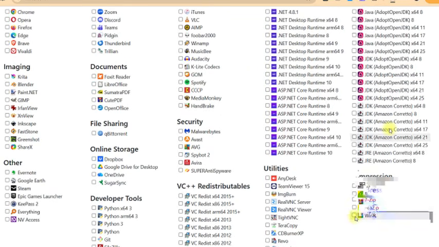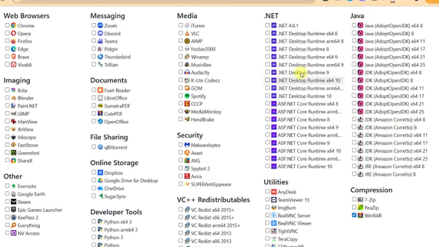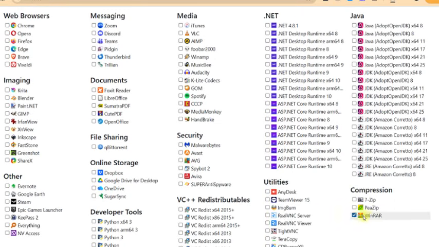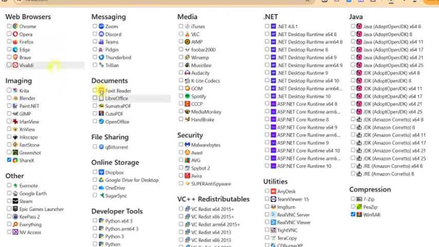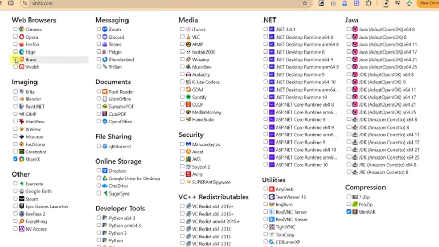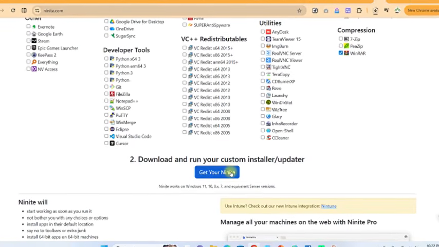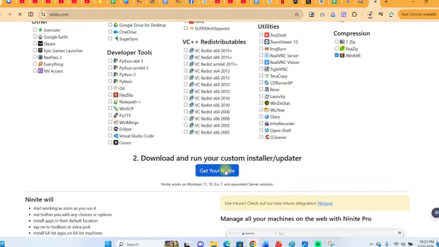You can do it with just a simple click. All you need is to specify what software you want to install, and with that simple click, it is going to go ahead and install it for you. So let's say I select ShareX and WinRAR, and then possibly let me just add one. Let's say this Brave browser, and then you can come down here, and all you need is to say get your Ninite, and you're going to have it downloaded.